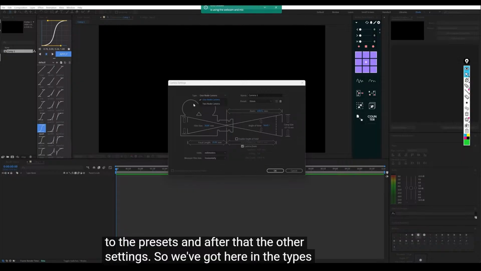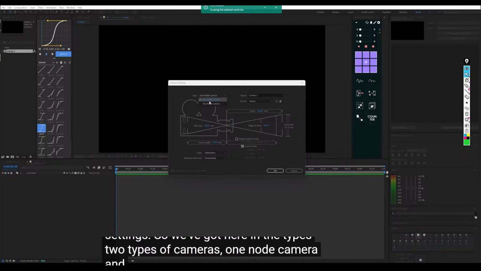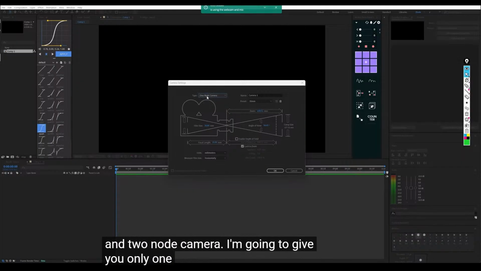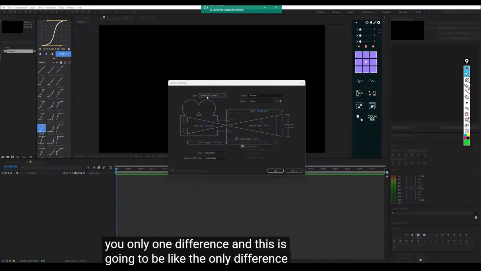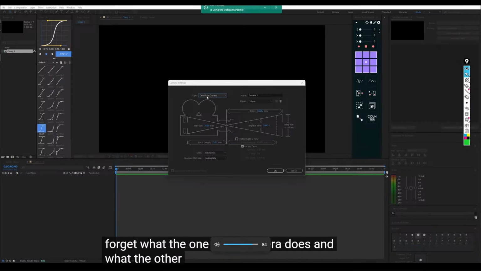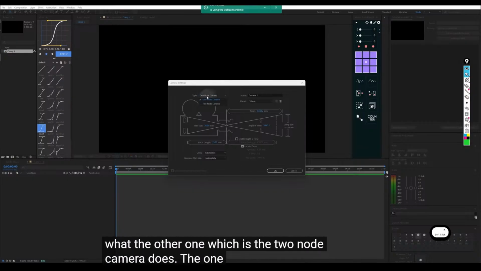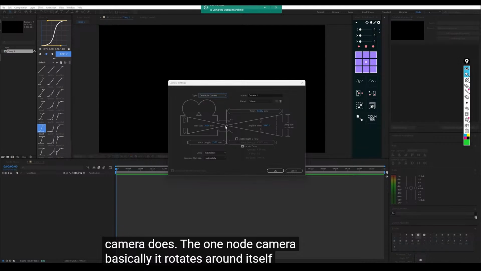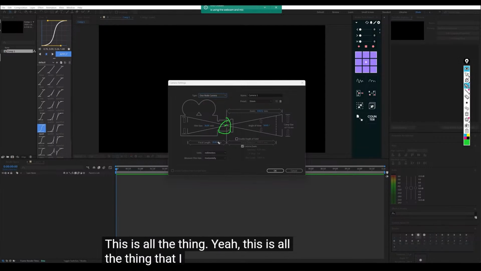So we've got here in the types, 2 types of cameras, 1-node camera and 2-node camera. I'm gonna give you only one difference, and this is going to be like the only difference that you need to know in order to not forget what the 1-node camera does and what the other one, which is the 2-node camera, does. The 1-node camera, basically it rotates around itself. Here. This is the only thing? Yeah, this is the only thing that I want you to know.